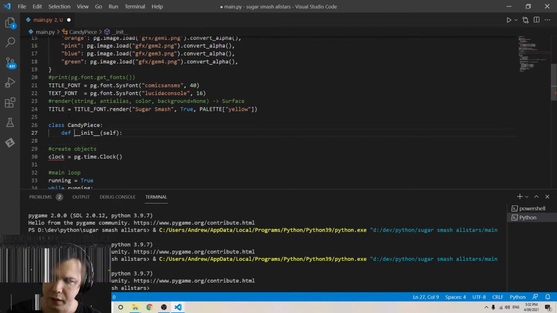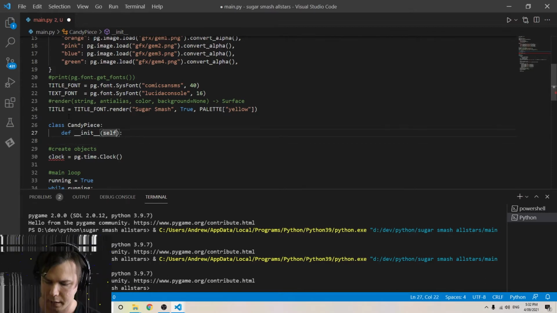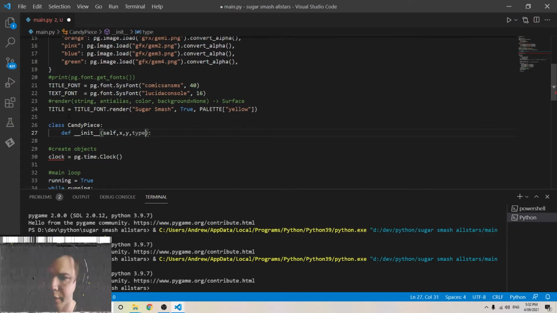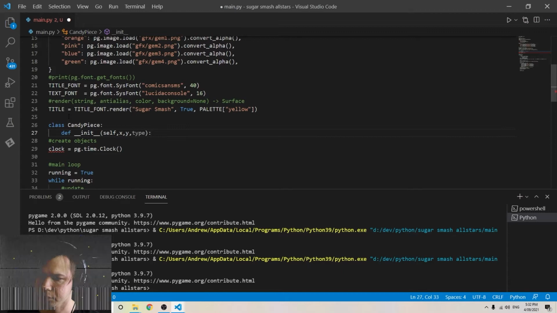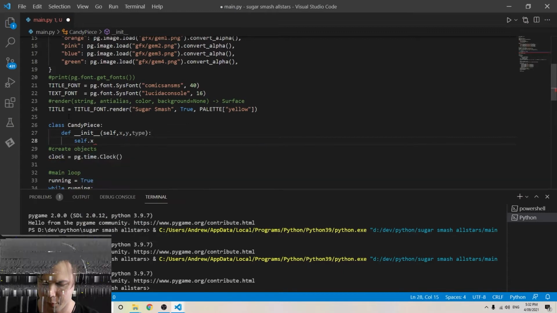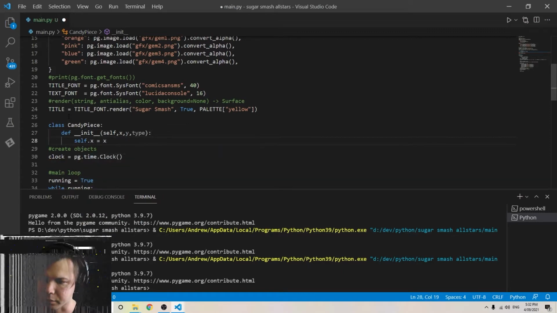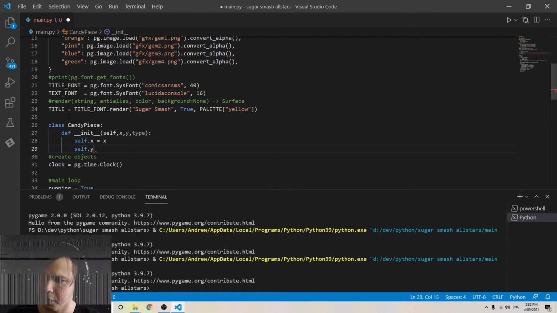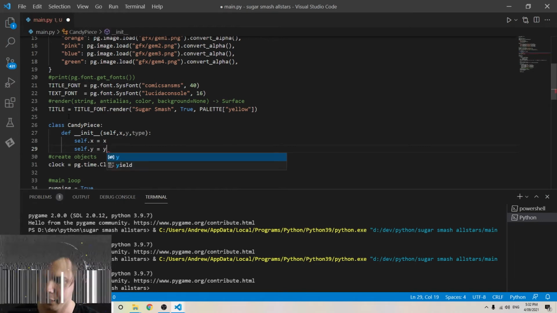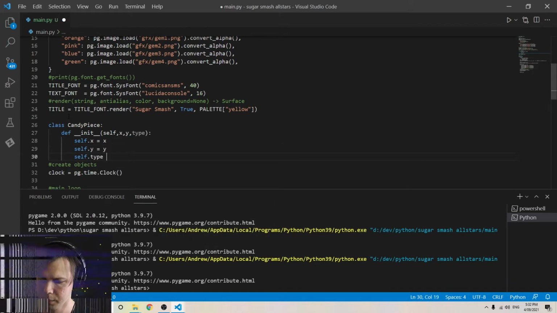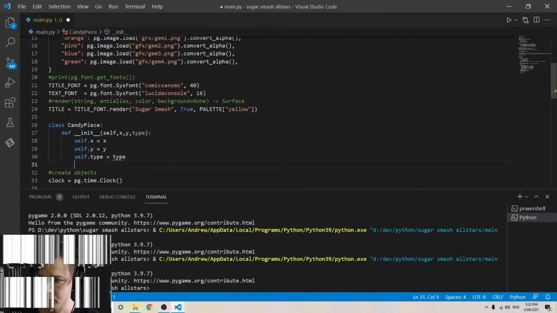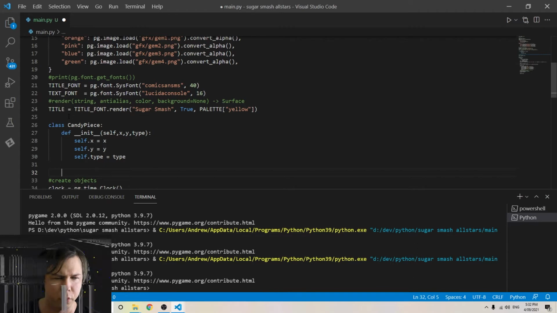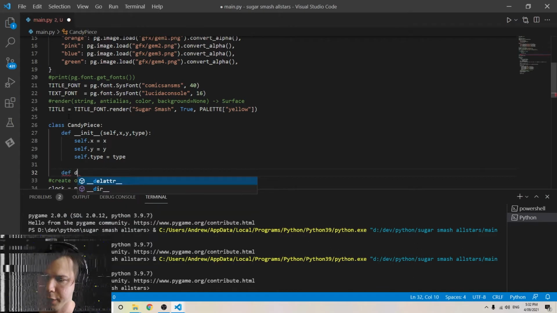So let's say that we want to create a piece of candy at a given position with a given type. Okay, so we'll first of all set the class's variables to match the parameters. And that's about all we can do with this at the moment. The next thing we'll do is we will draw the object. So we'll make a draw function.